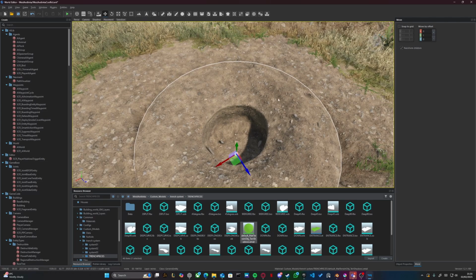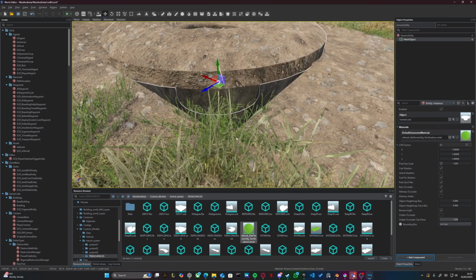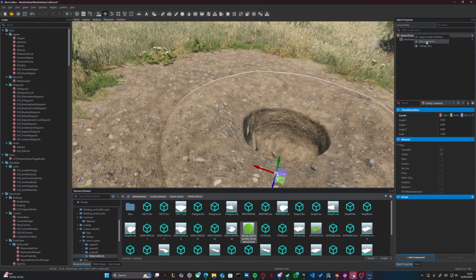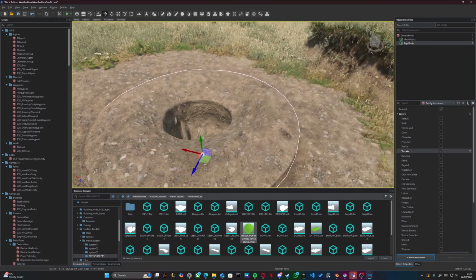And now, to prevent our character from falling straight through this foxhole, we want to right click, add component. We're going to say rigid body.